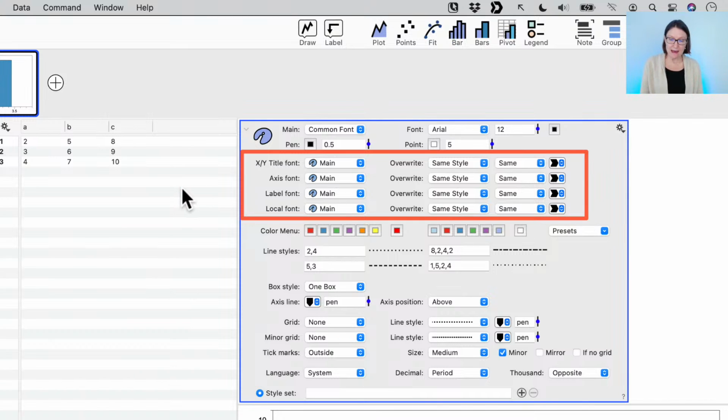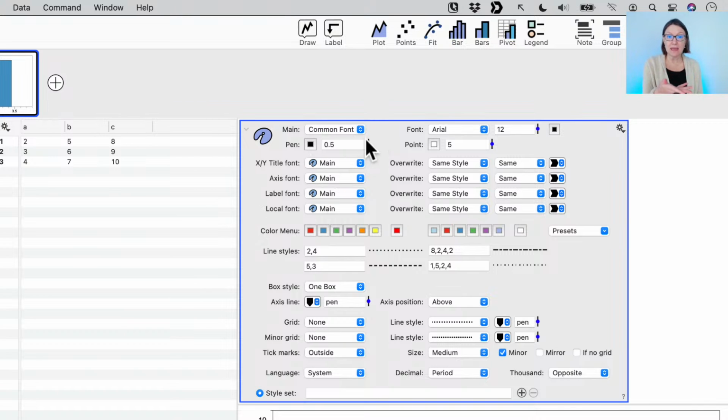And actually what we have are these font groups. So there's the XY title font, axis font, label font, and local font. And we can override the main font, which is what we set up here to Arial 12, for example. All these font groups, these elements of my graph, are by default set to the main font. But if I want to change them, I can specify a different font here. This is one of the things about the style sheet approach.